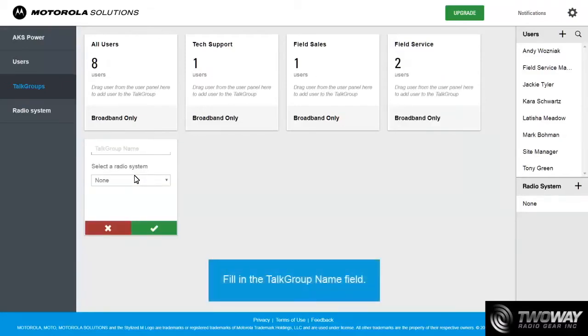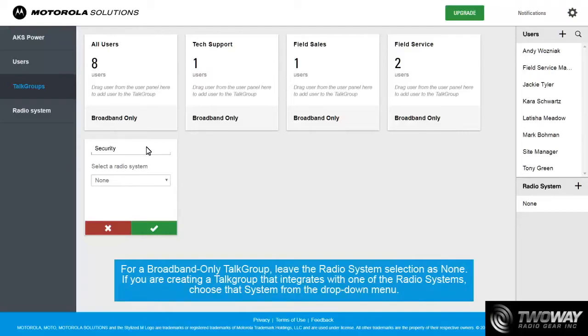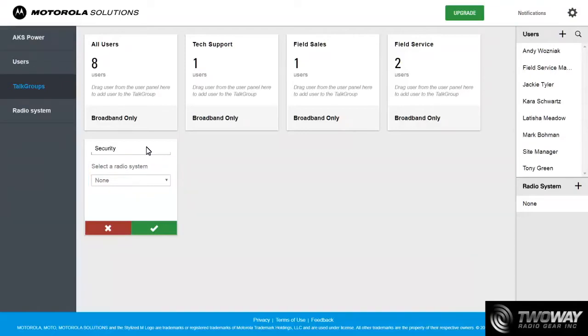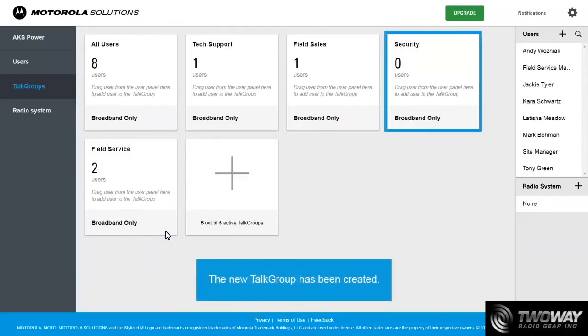Fill in the talk group name field. For a broadband-only talk group, leave the radio system selection as none. If you are creating a talk group that integrates with one of the radio systems, choose that system from the drop-down menu. Remember that you can edit talk groups later if you need to add or remove a radio system. Click the green tick icon when you are done. The new talk group has been created.